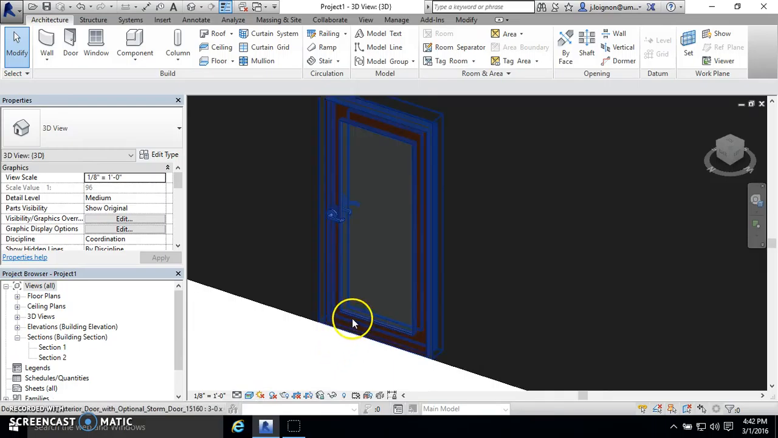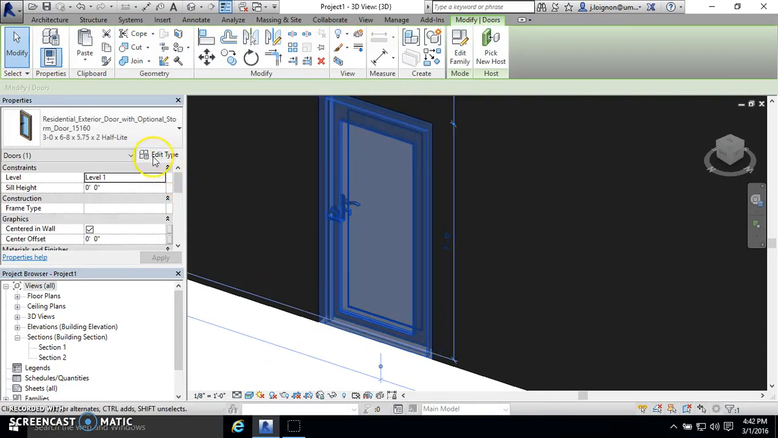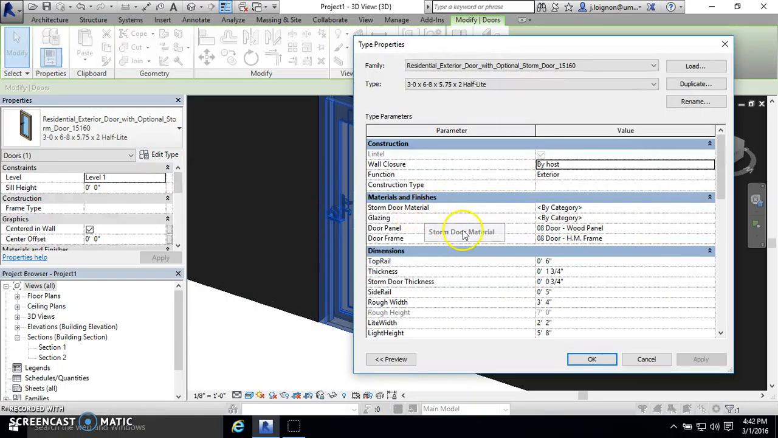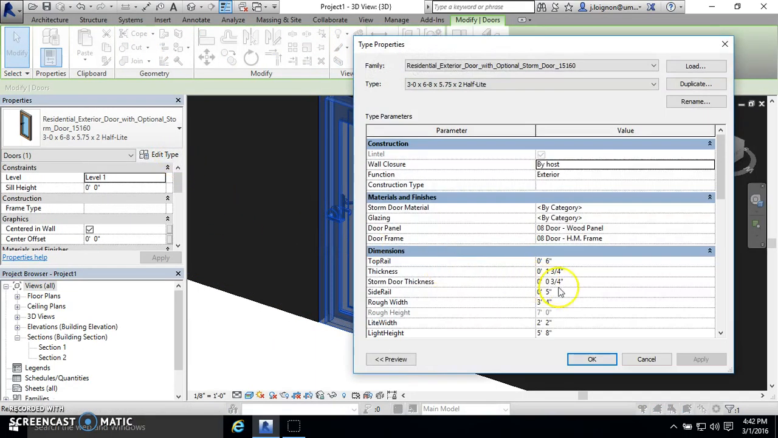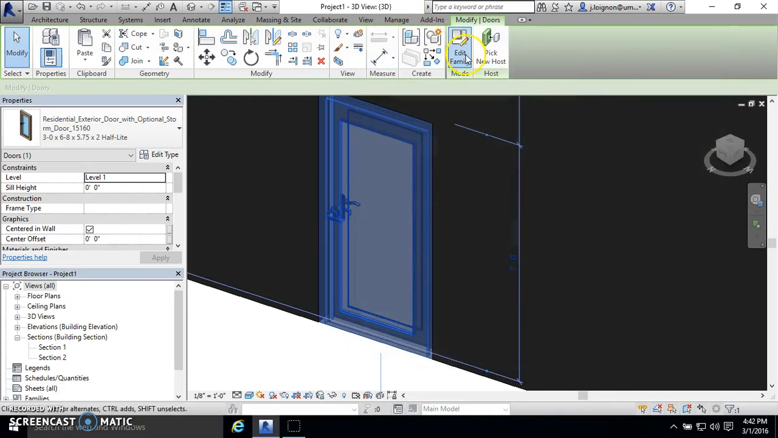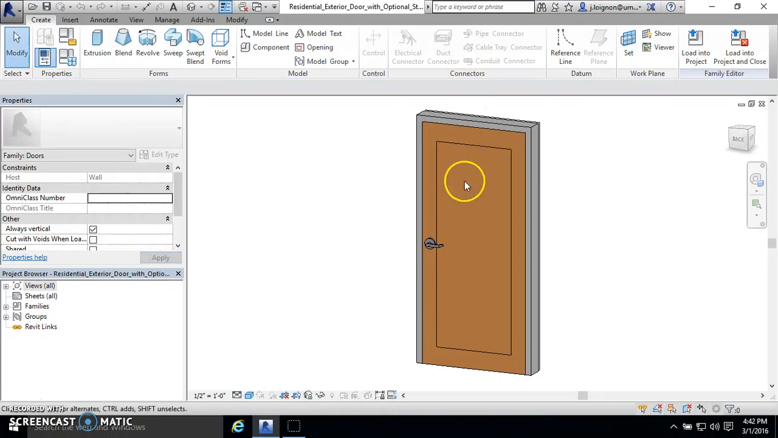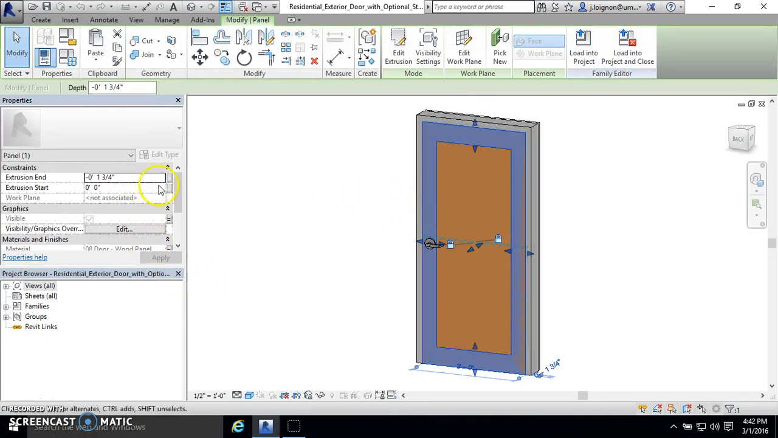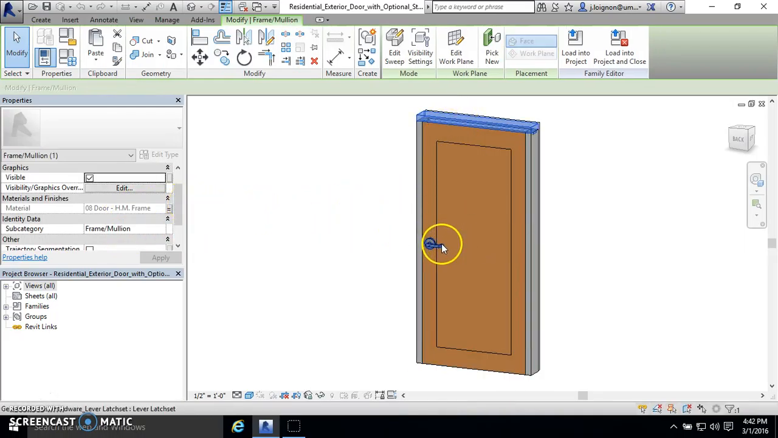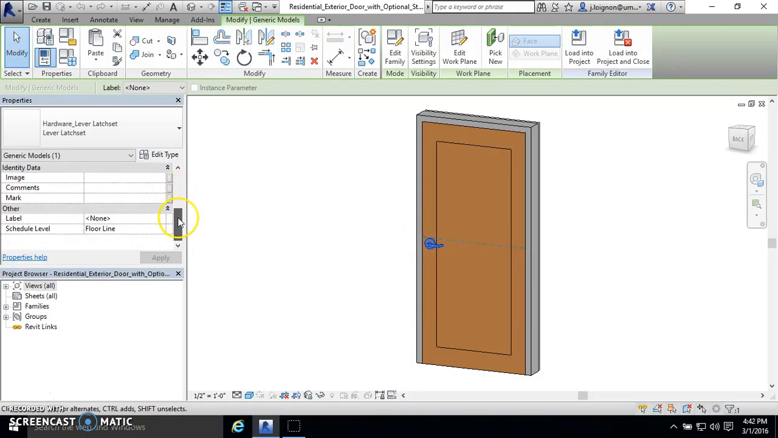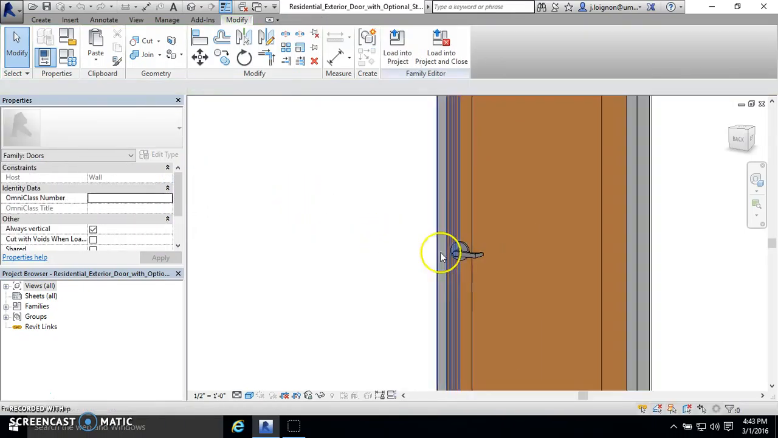So now with this option, if you go to Edit Type, you can see the different door materials here. But sometimes, as I mentioned in the materials tutorial for adding materials, you may not know exactly what this door material is pertaining to. So if you click on Edit Family, now you can click on this extrusion and see what material is associated with it. So you can actually go in and change the material in your project. So this one, does it not have a material?